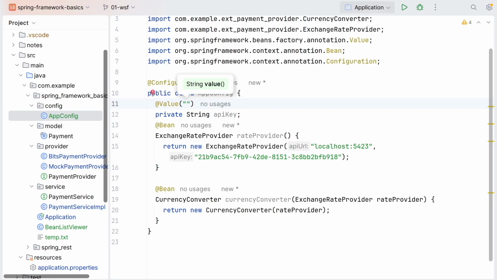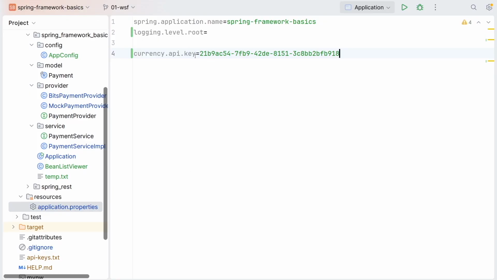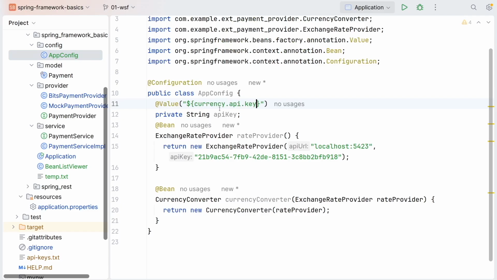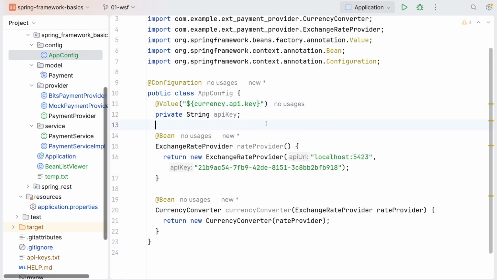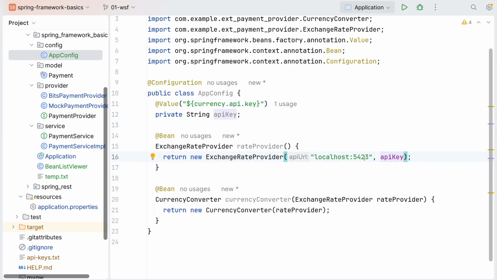The format is like this. We have to use a dollar sign and then curly braces, and inside this we have to provide the name of the property. So I will just copy this and paste it over here. Now we can replace this with this variable, and we can do this for the API URL also.